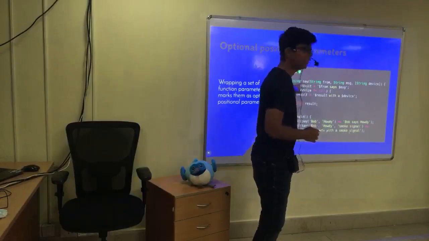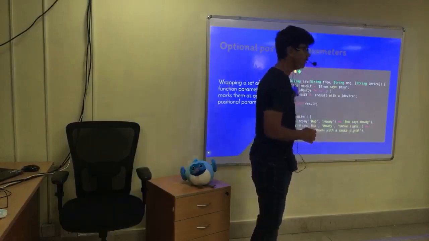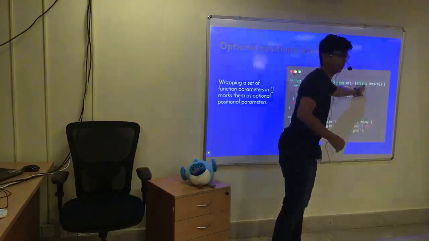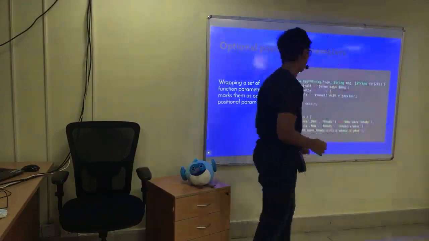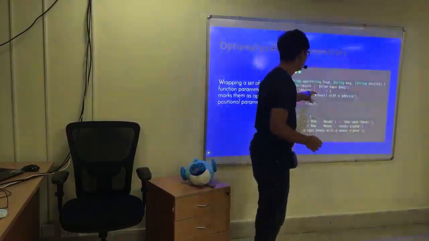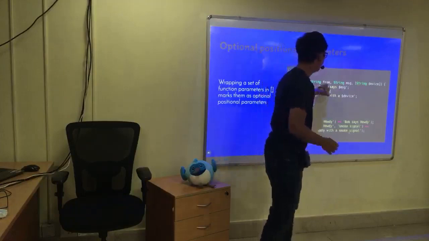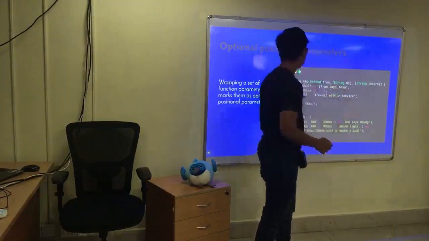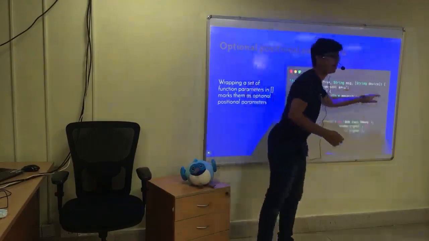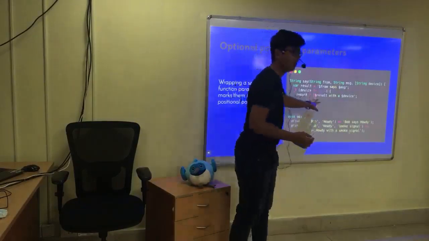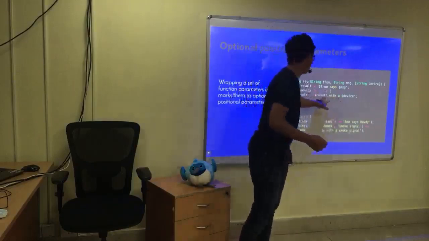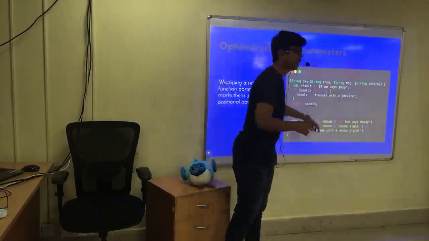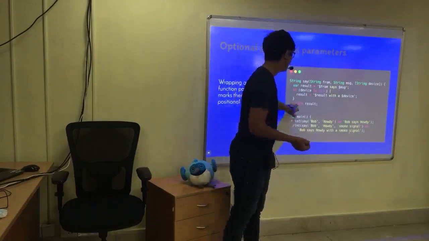This is a function whose return type is string. These two are required parameters as usual. This is an optional parameter because we have specified it within the square brackets. We are calculating the result, which is coming from here: message, from says this message. After that we check the device, if it is not null, we add to the result the device, which would return a string, and we return that string.